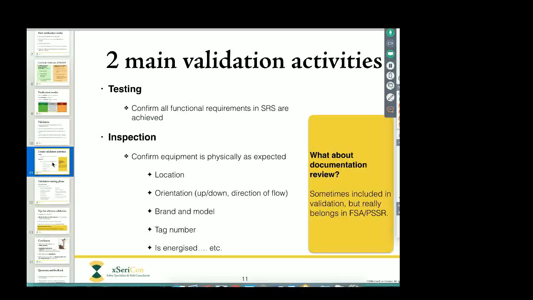Of course, that needs to be done. But I don't see that as part of validation myself. I think validation is purely a review of the as-built system, the hardware and software, of course, against the SRS. To me, documentation review belongs as part of the functional safety assessment. So I would personally tend to separate those items, but I guess that's a matter of opinion.